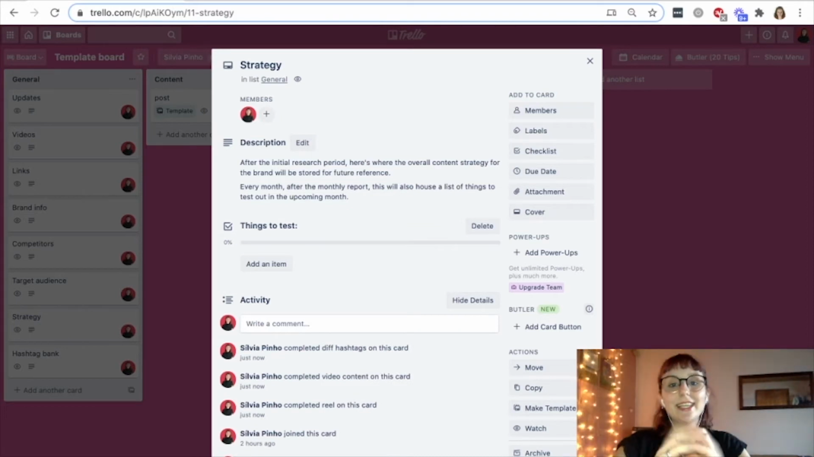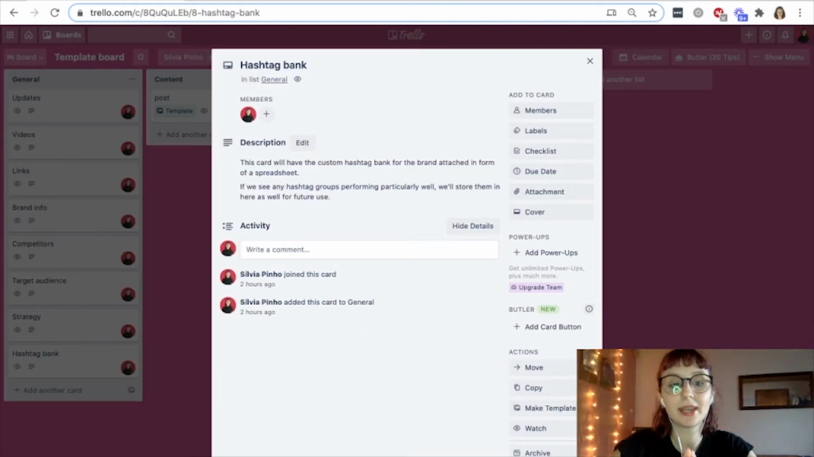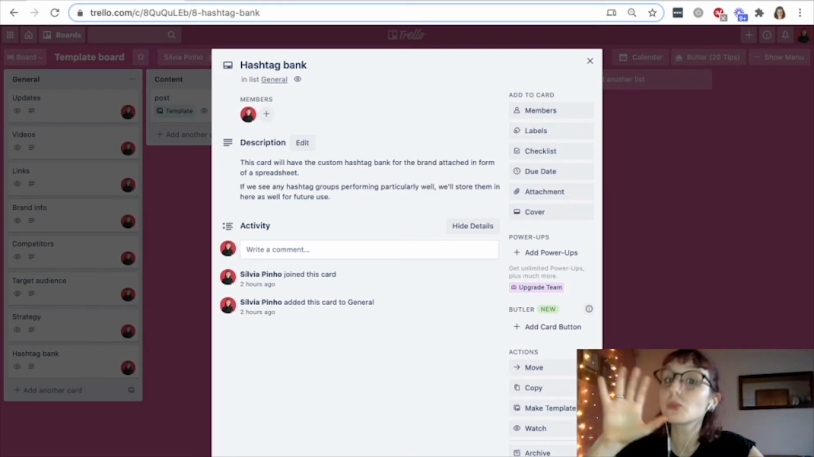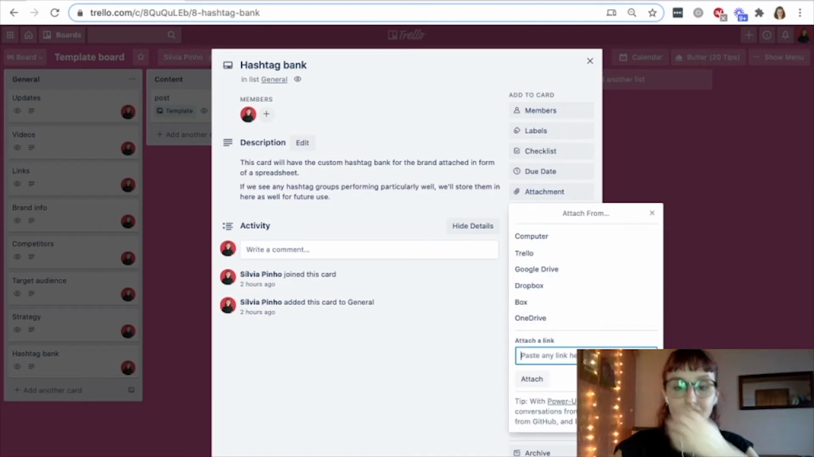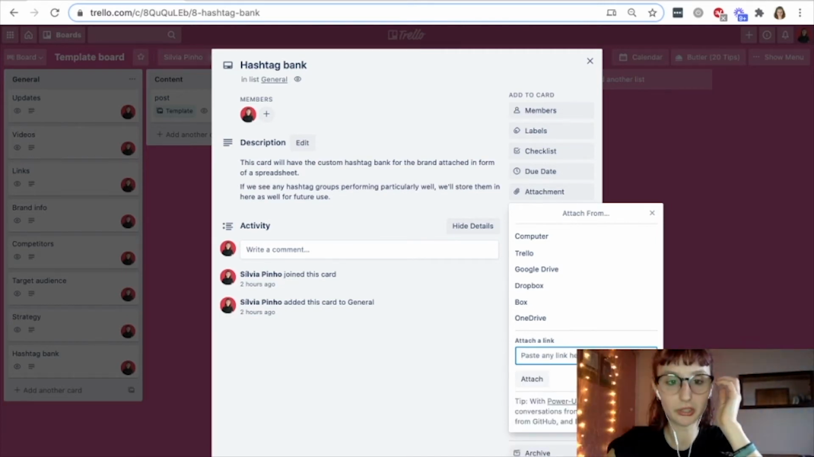And lastly, the hashtag bank is something that I, once again, do my research on once we start working together with a new client. And usually the hashtag bank will be in its own spreadsheet that I'll then attach to this card. So you can use the attachment feature and paste here the link for the spreadsheet and then give it a name if you'd like. So yeah, it'll show up below the description.